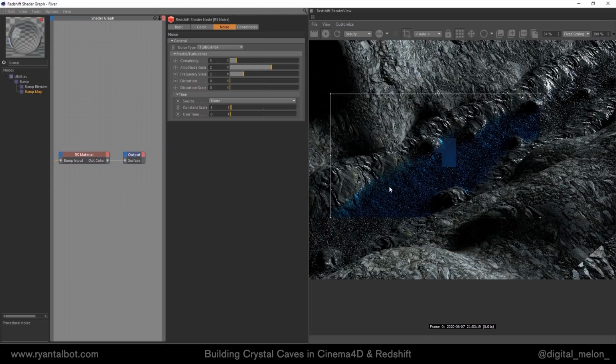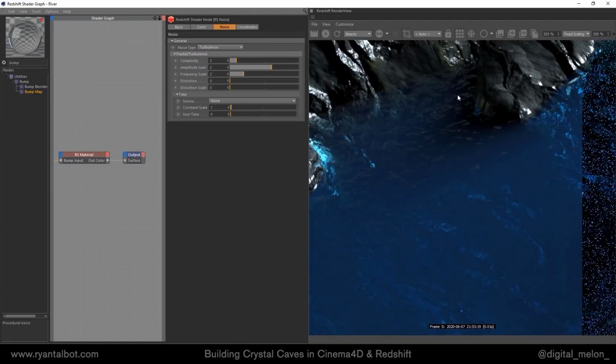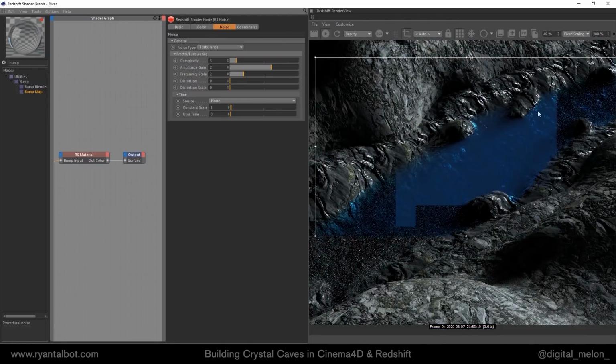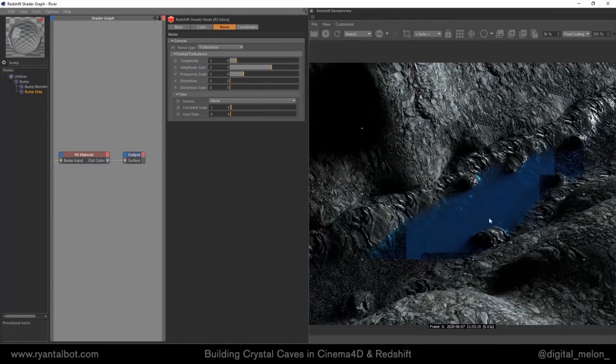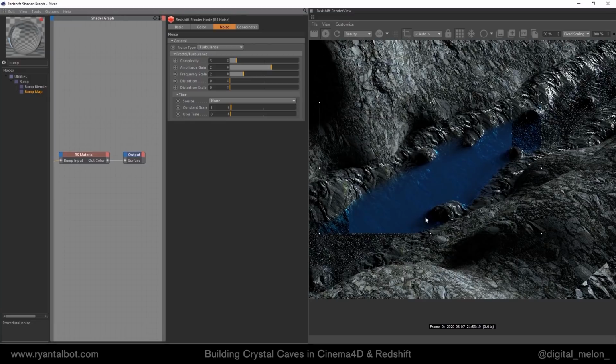And I'll turn on bucket rendering once again, and it's a subtle change, but you can sort of see it happening right here, where we're getting a little bit of detail being picked up in the specular highlights.